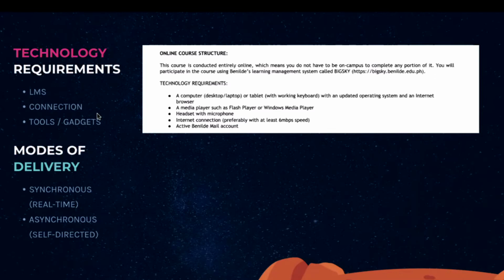But considering the access issue or the connectivity issues of your students, medyo mabigat para sa kanila to download a 1 GB file, or 1 gig file. So, instead, gagamit na lang tayo ng ibang content. Okay. And then, of course, tools and gadgets.